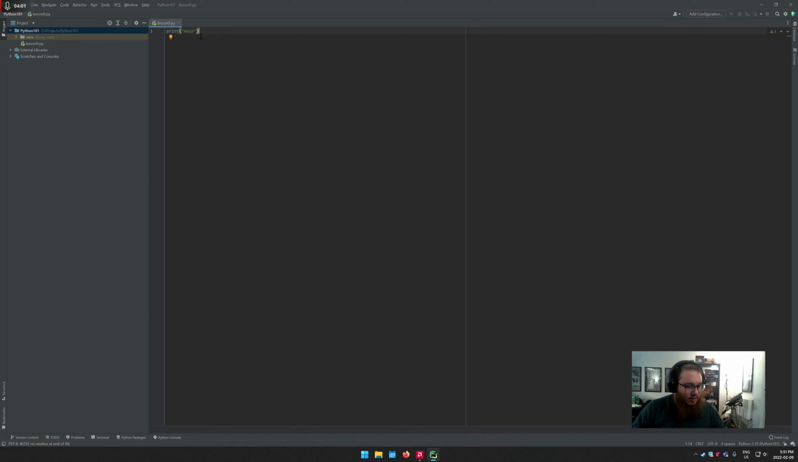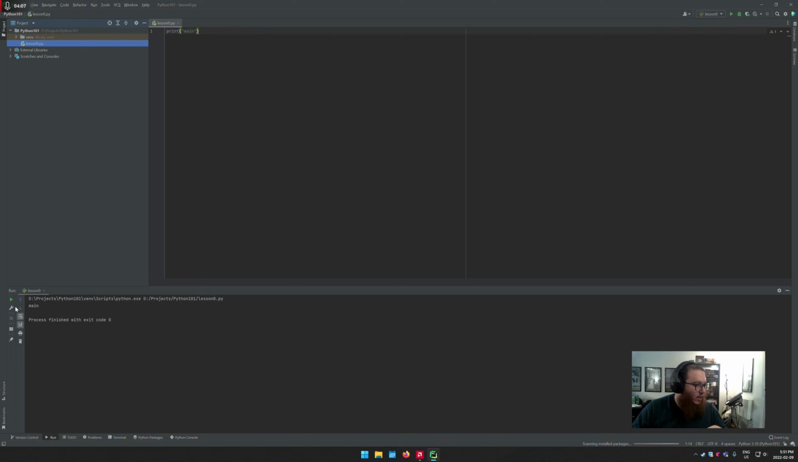So I ran the file. I pressed Control S, or Command S on a Mac, to save the file. Then I right click and I click run. And just like that, the code shows up here and it actually runs. This is saying, hey, it's running, it's using Python at this folder location to run this file, which is currently project/python101/lesson0.py, and it just prints out main, which is the word I did, and then it finishes.